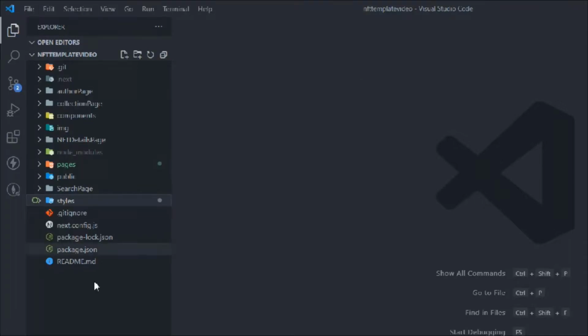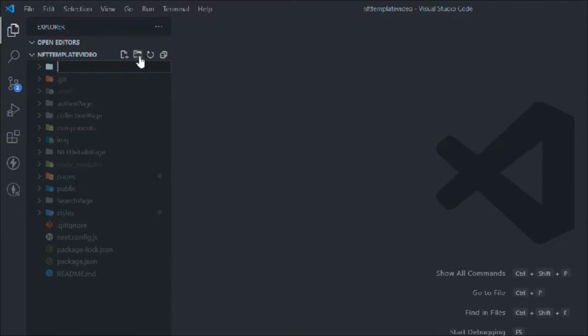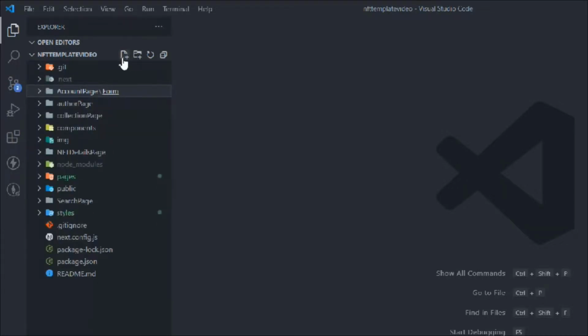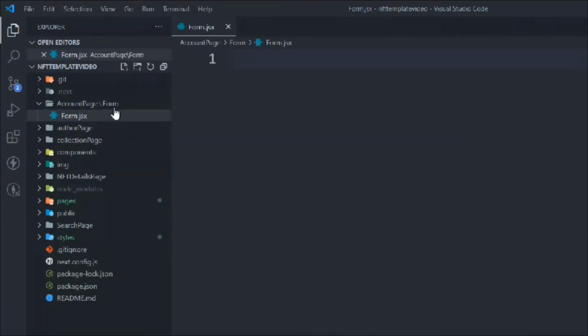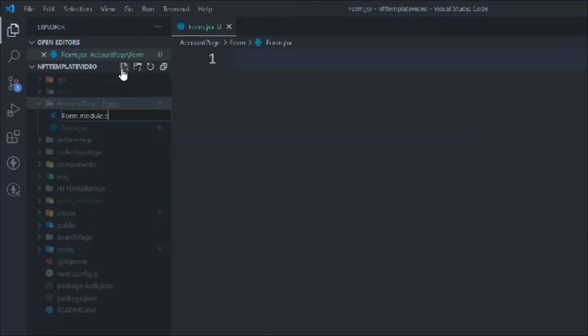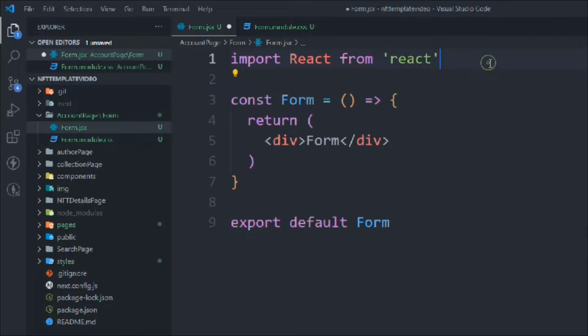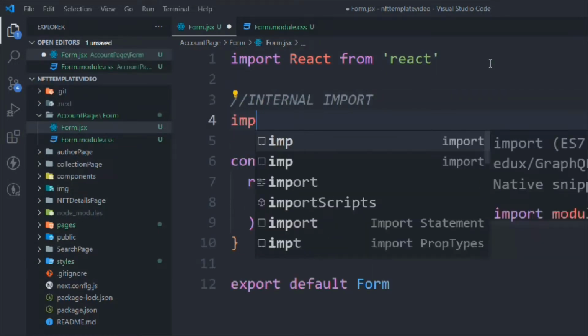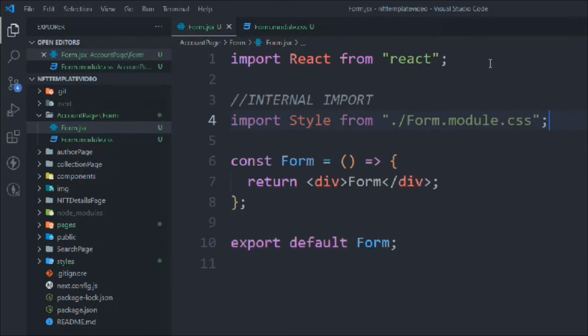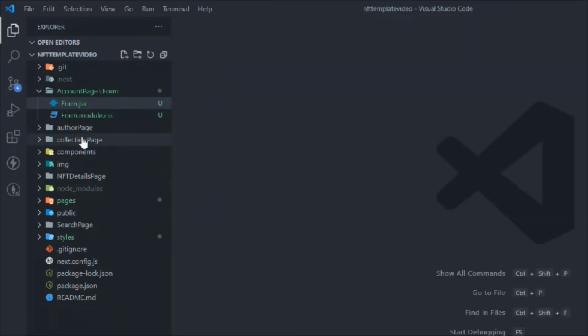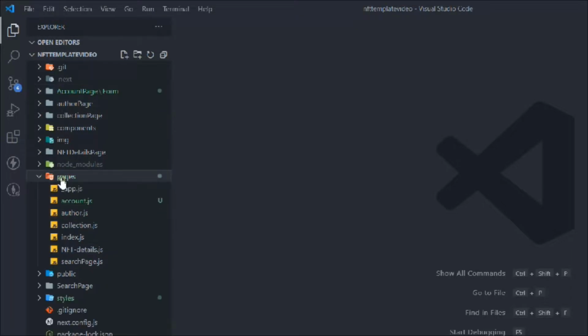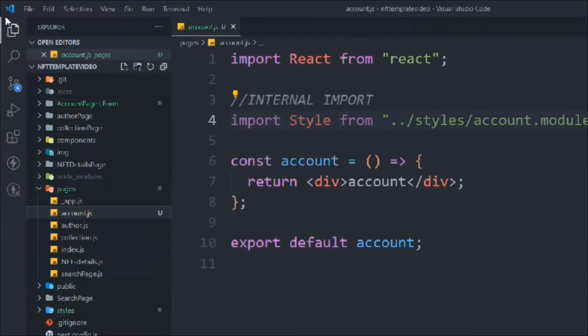Now let's click on the main directory, and we have to create a folder, and this folder is for the account page, so we'll call it account page. Inside that we'll create another folder. This we'll call form. Okay, and we have to create the JSX file for this form, and we have to create the CSS file for this as well. Nothing new, following general convention. Now let's type RAFCE, and now we have to import that, and that's coming from the same directory. Let's close that one, and close this one as well. And now we can come to the pages and go to the account page, and let's start working on this.